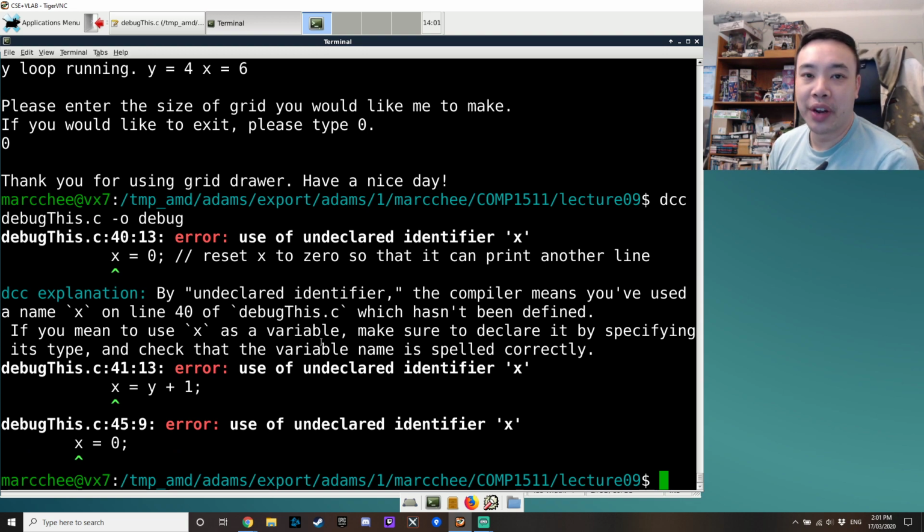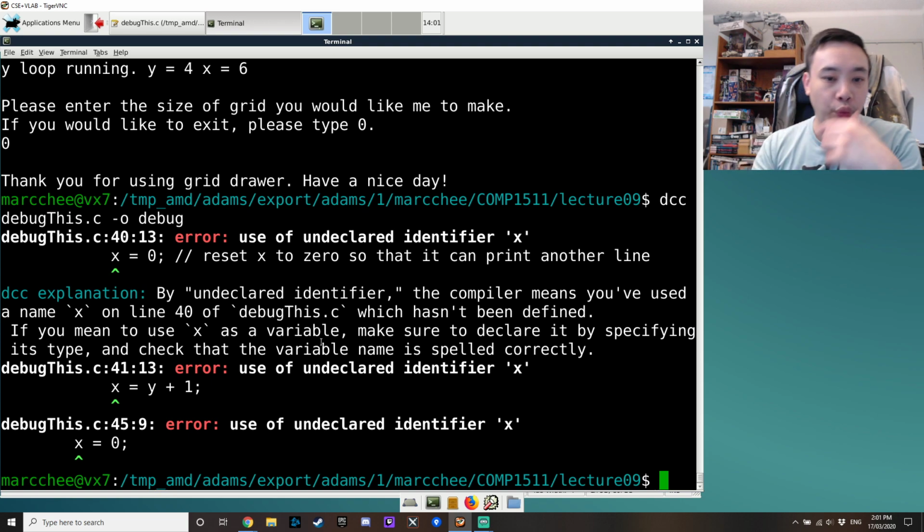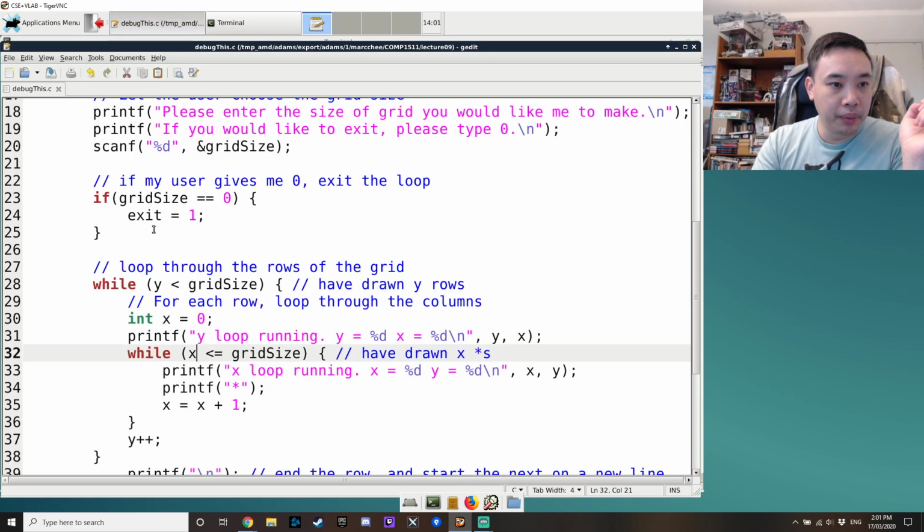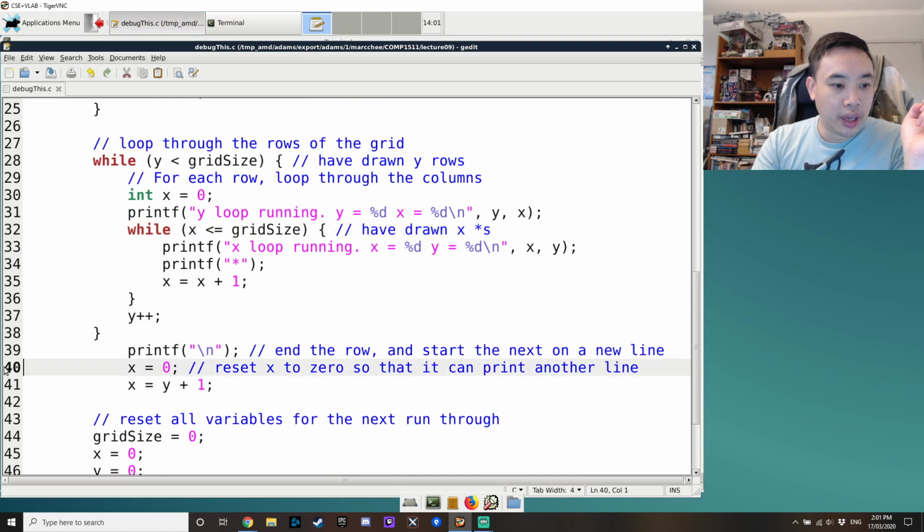Ooh, I've got some errors. That's okay. Sometimes we change things and we get errors. So if that happens, we're just going to wind backwards and say, this is a syntax error. I'm going to treat this like a syntax error. Line 40, error, use of undeclared identifier X. X equals 0, reset X to 0 so that it can print another line. Debug this, line 40. Line 40 is here, X equals 0.